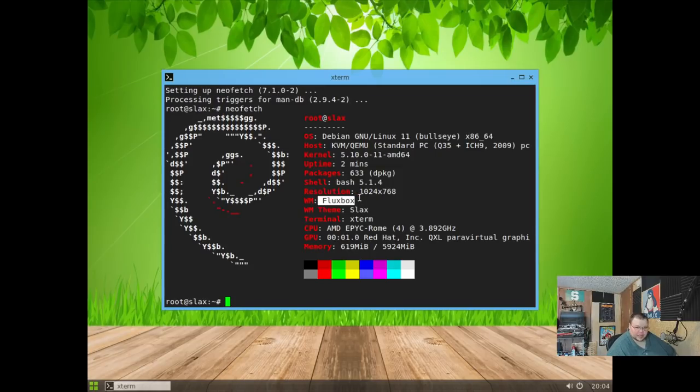This is the Fluxbox window manager. That's why I didn't recognize it, because this is the absolute best I've ever seen Fluxbox look. Like, this is an amazing looking window manager. And usually Fluxbox, like the MX version of Fluxbox is, and I'm sorry, MX, I love you, but your Fluxbox themes are really bad. They're old and they don't look good. So this is Fluxbox with the Slax theme.